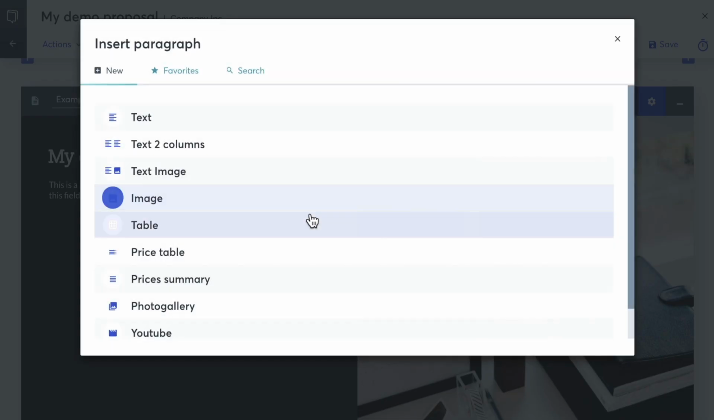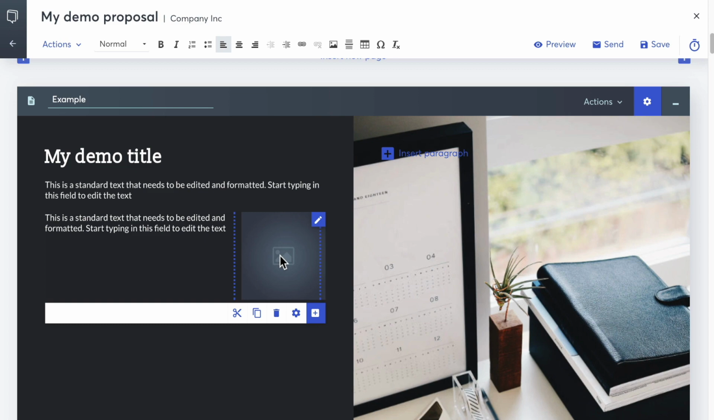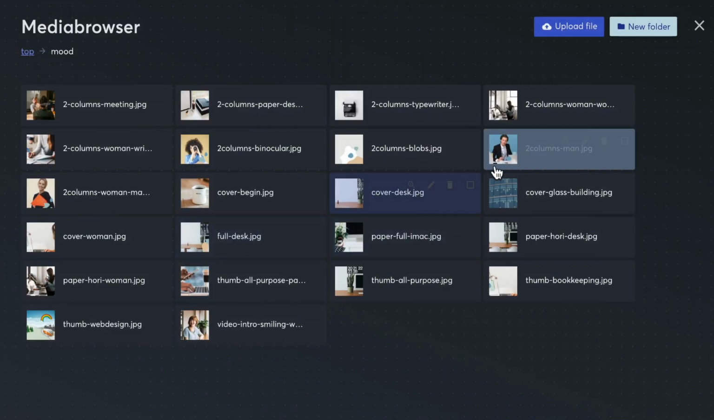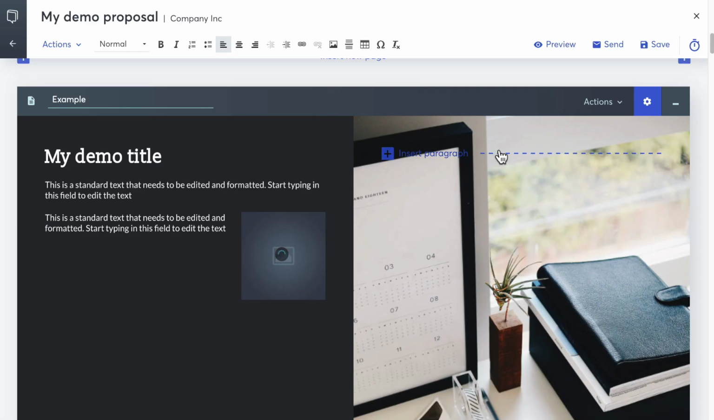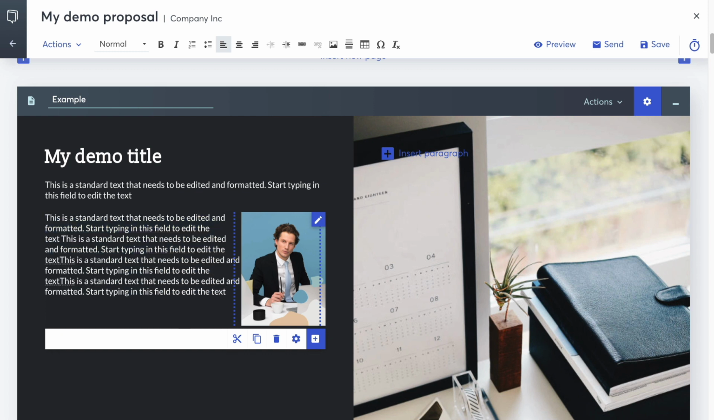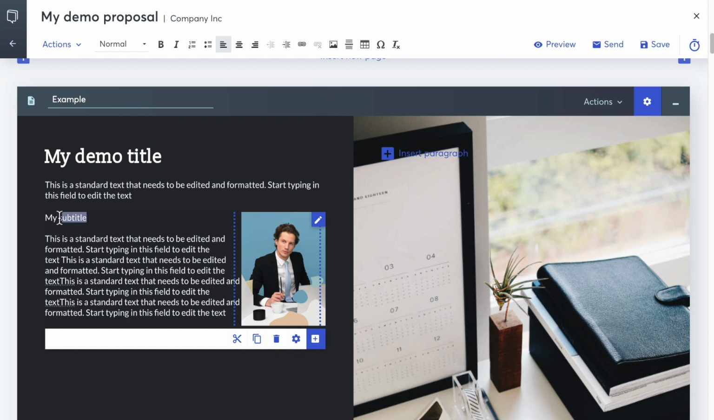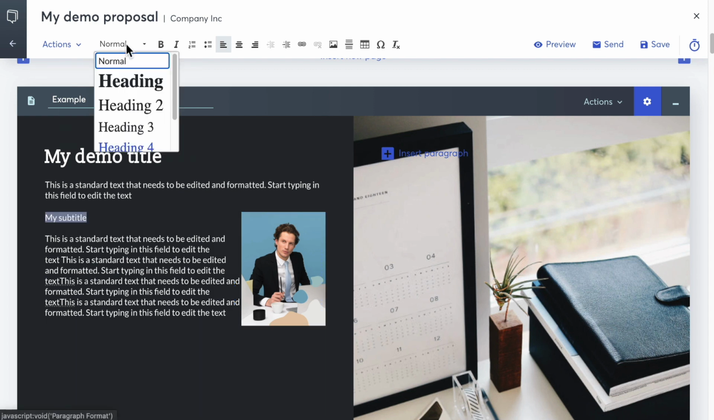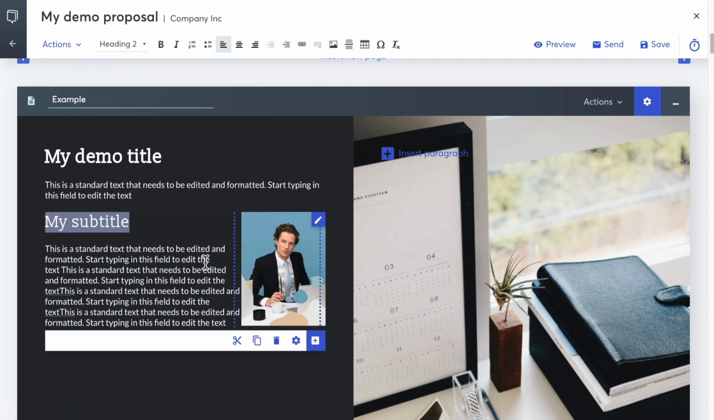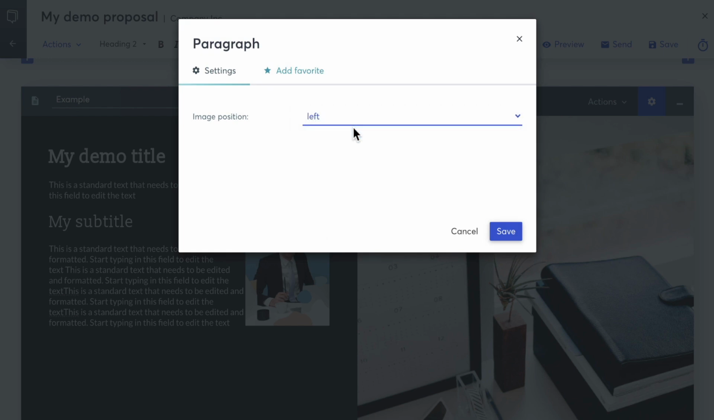I also insert a text and image paragraph, with which I can easily create layouts with images. Through the paragraph settings, I change the image position to the left and the text to the right.